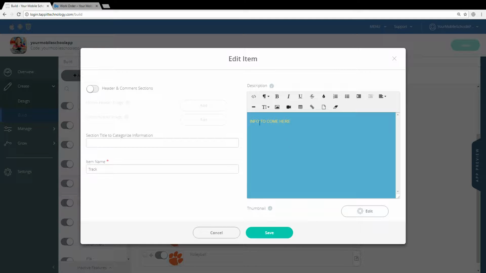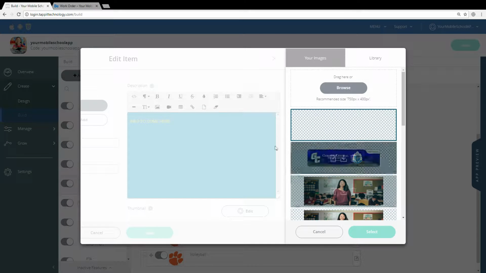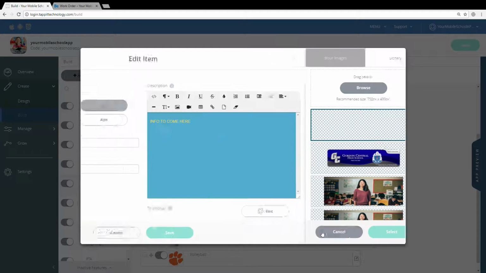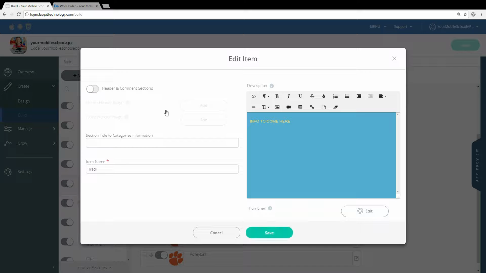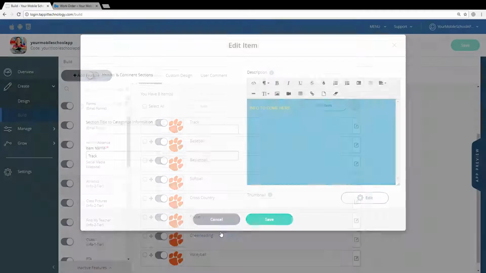One thing I do want to point out is always make sure the header and comment section is turned off, or it won't let you save. If you want, you can turn it on, but then you have to provide an image for the top of that section. So it'd be like a little bar that goes across the top. So you just click Add, and you can add whatever bar you want for it. But I like to just leave it turned off. Put in the information you want, hit Save, and you're done.